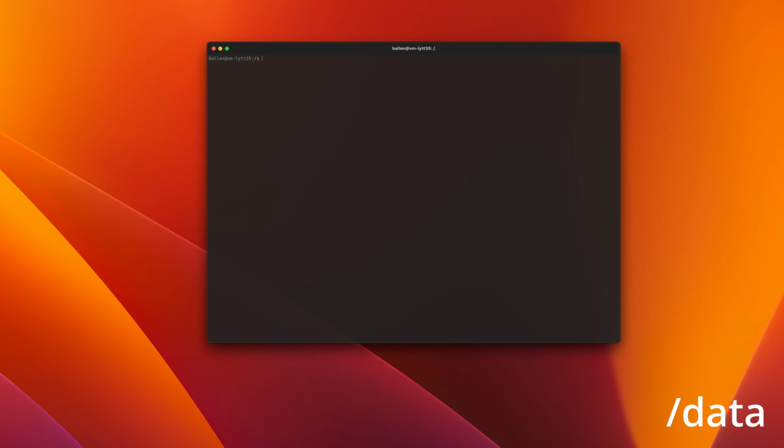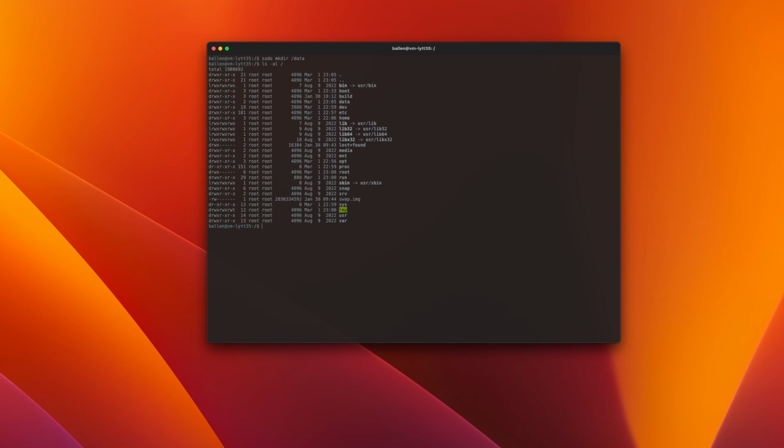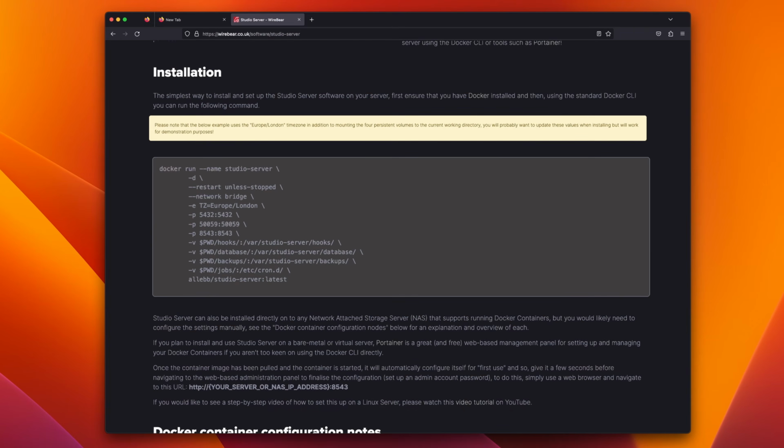So here I'm going to type in sudo mkdir /data, and if we just ls -al the root directory, we can now see this new data directory here. So I'm going to change into the data directory, so cd /data. So let's just now create 4 directories. So now if we bring the site back, we're going to see what they are.